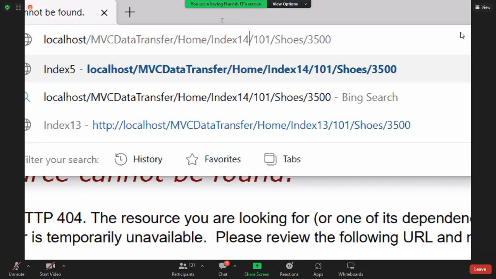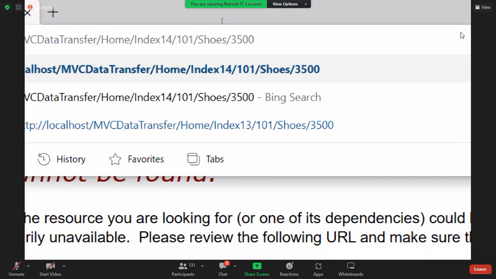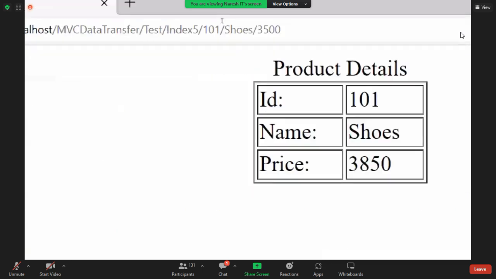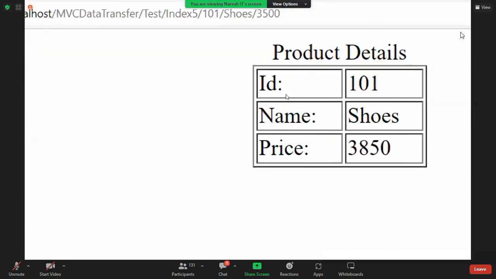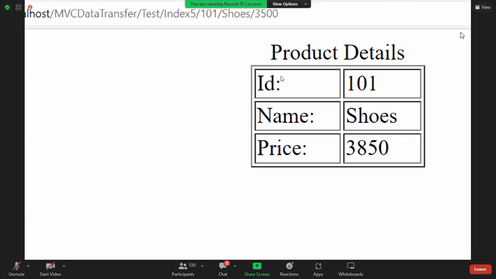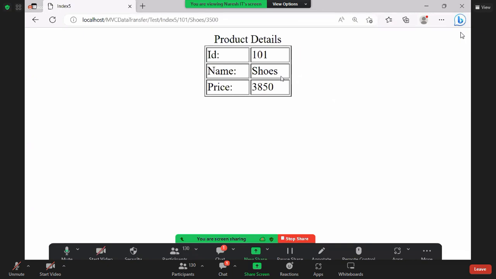Index 14. This is what I typed. Correct? And this is launching the test controller index 5. But that is internally launching. Am I right? And that is automatically bringing the route values now. And the route values are again accessible to you here. Are you guys clearer or not? Understood the meaning of object route values now?